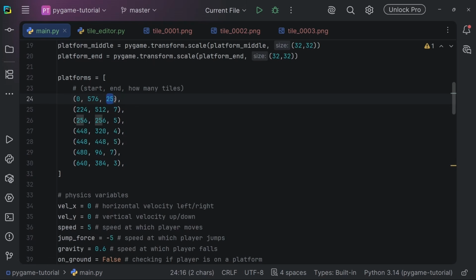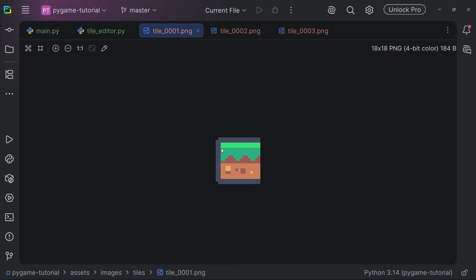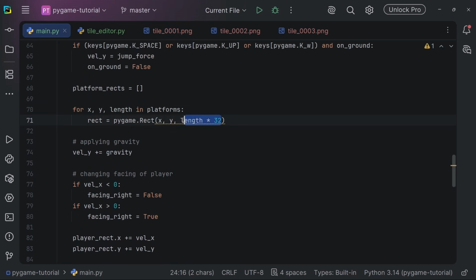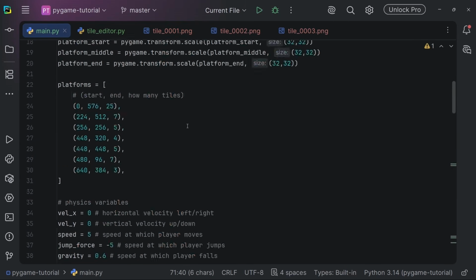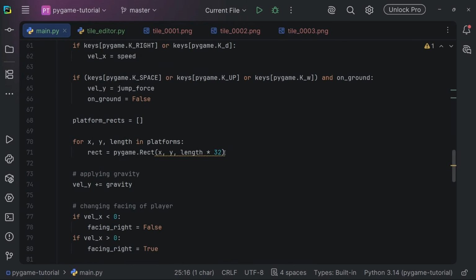because the length right now we have like 25 tiles. So if you have 25 tiles, the length is going to be 25 times 32, because one tile is 32 pixels long. So if you have 25 tiles, obviously it'll be 25 times 32 pixels long. So length is going to be 25 times 32, or whatever the length is. So if there's 7 tiles, then it's going to be 7 times 32 long.